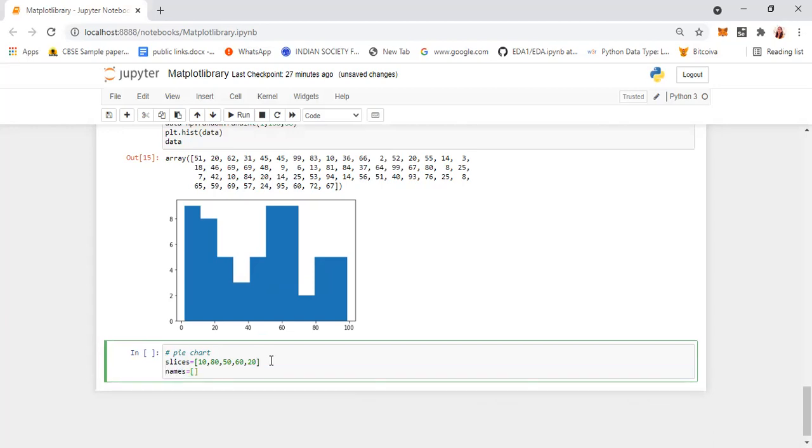Just give it as A, comma B, comma C, comma D, comma E. Okay, so each one should be within a single quote, comma. So these are the names for each of my slices.